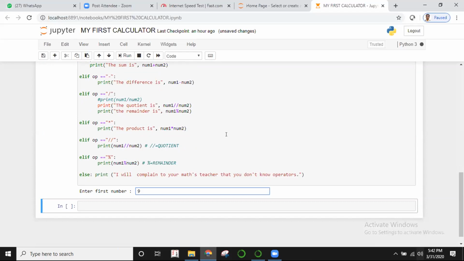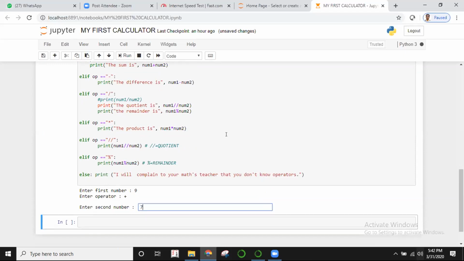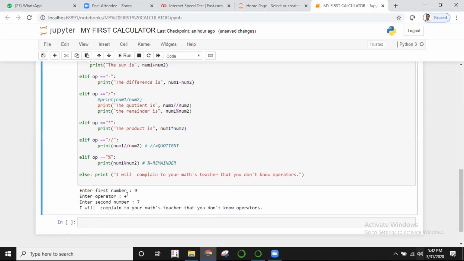Okay. I'm going to add 9 plus 7. What is that? I put the space here so it considers it as wrong and it shows me a complaint: tell your maths teacher that you don't know operators. But what was wrong in that? I mean, you wanted to add 9 plus 7. Here I put the space. Oh, you can put the space. Okay.